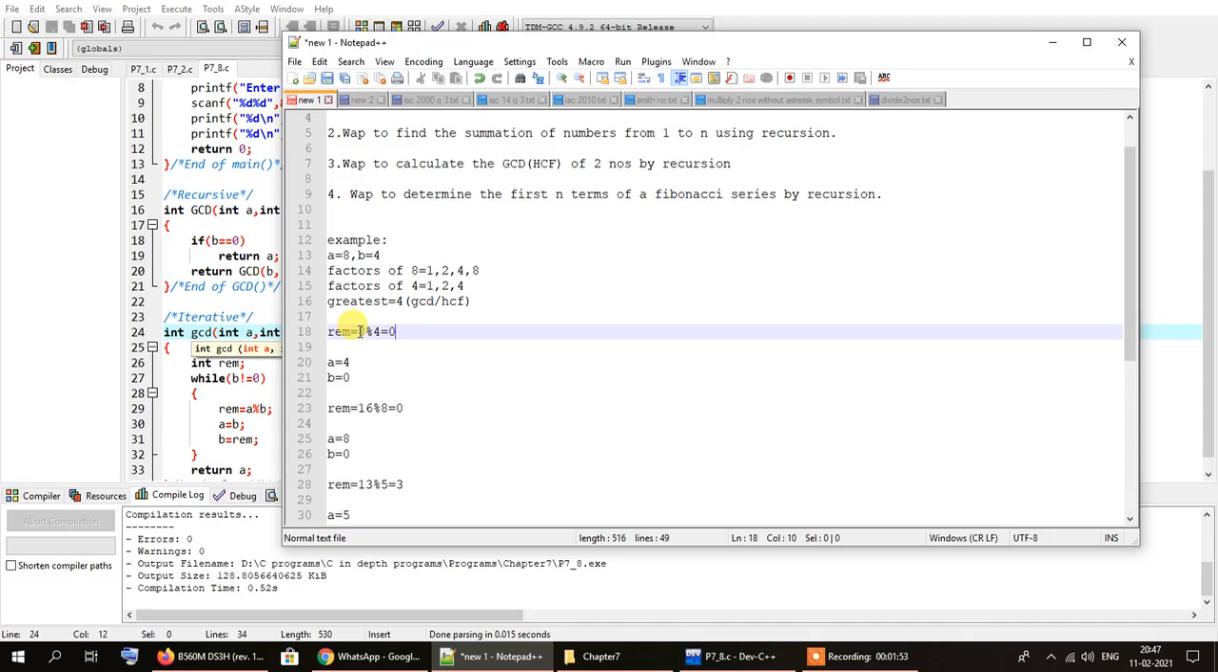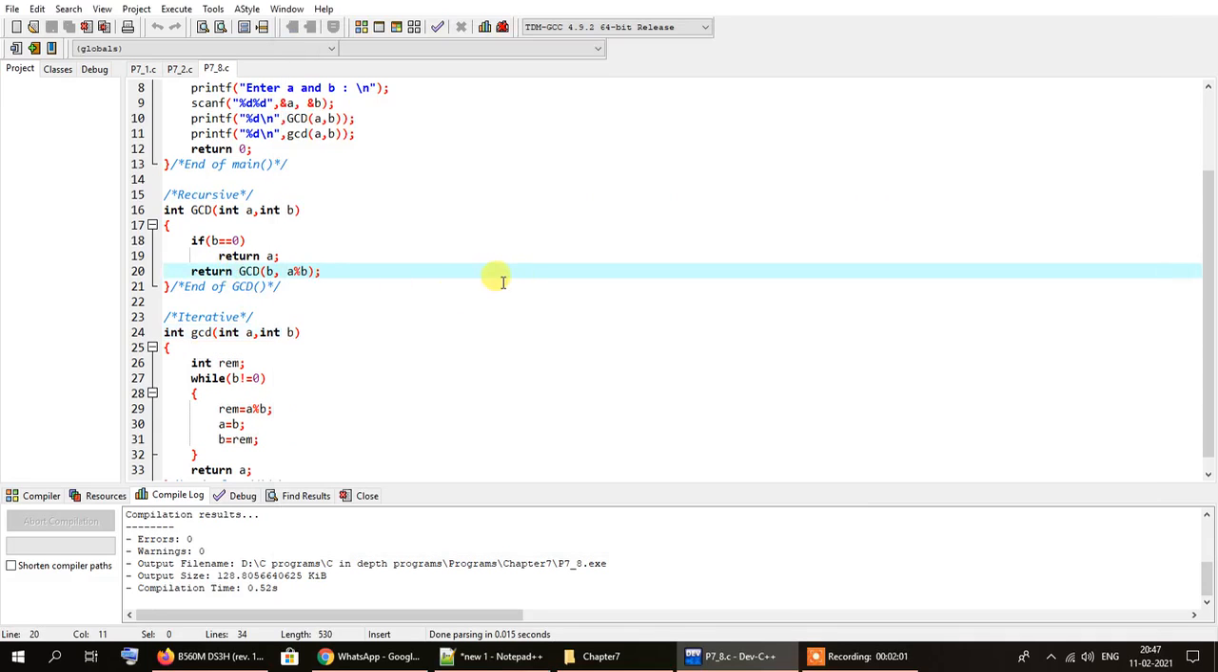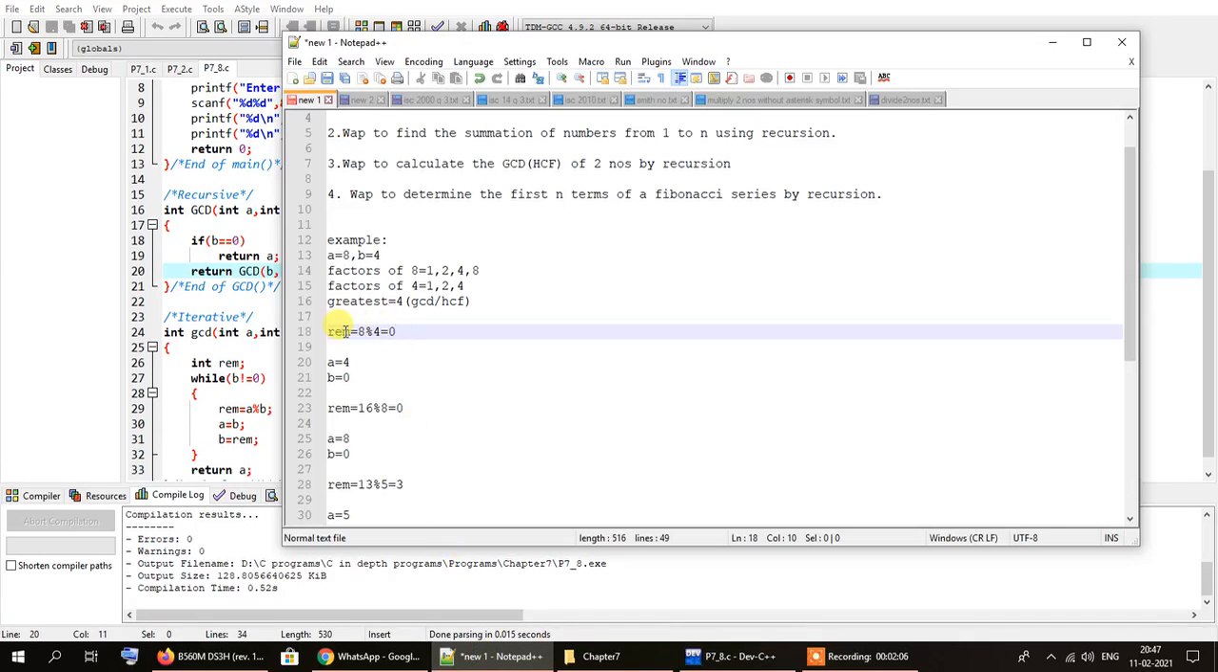So let us say here we have the value of a equals 8 and the value of b equals 4. First of all let us take a look at the process. Here we are calculating the remainder and storing it in a variable called rem, and the value of rem is equal to 8 mod 4. So here you can see the function on the left side, rem equals a mod b. If the value of a is 8 and the value of b is 4, a divided by 4 gives us the remainder 0, because 8 is divisible by 4.